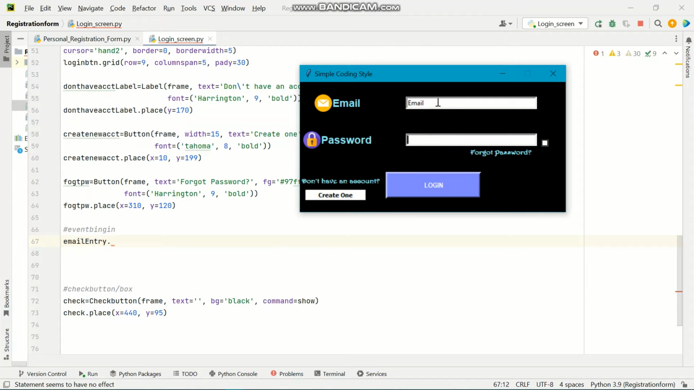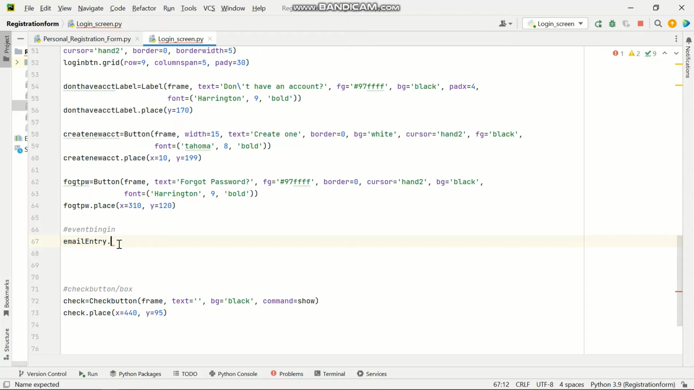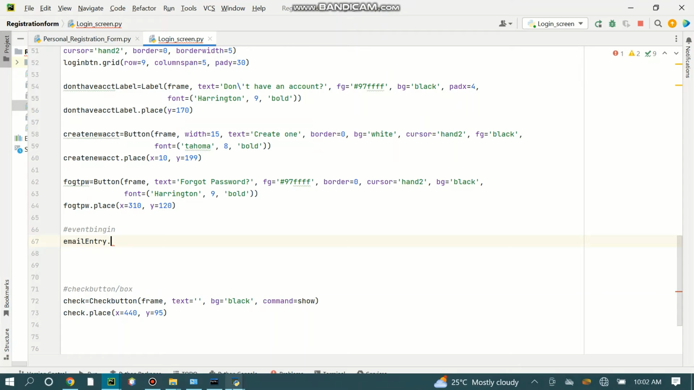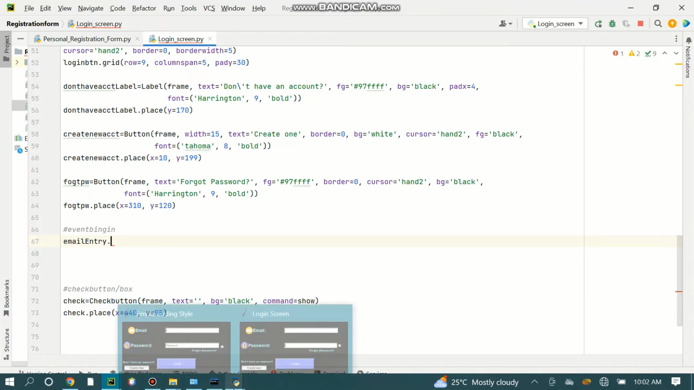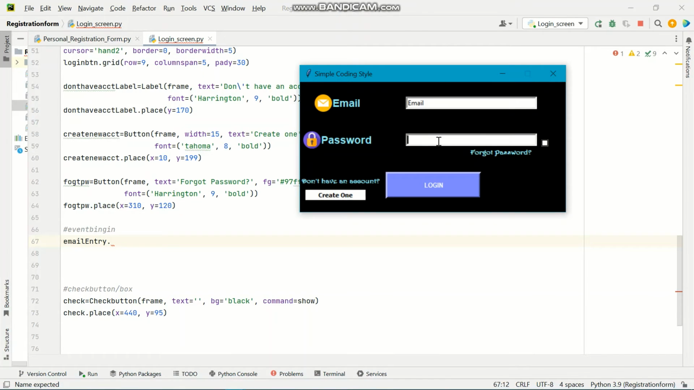So now you can see we have a string of information here. This is basically to indicate to a user that the purpose of this entry field is just to enter your email. Same thing goes for this place for your password. So before I start with the event binding, I have to ensure that that string of information is going to be on my GUI. Okay, there it is. So leaving this information here.